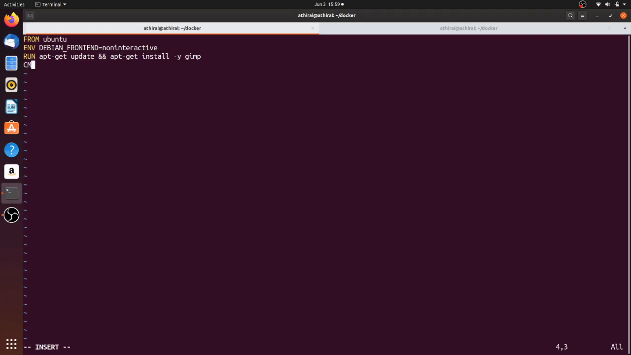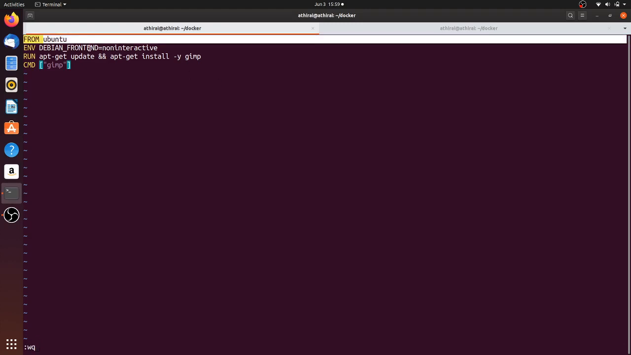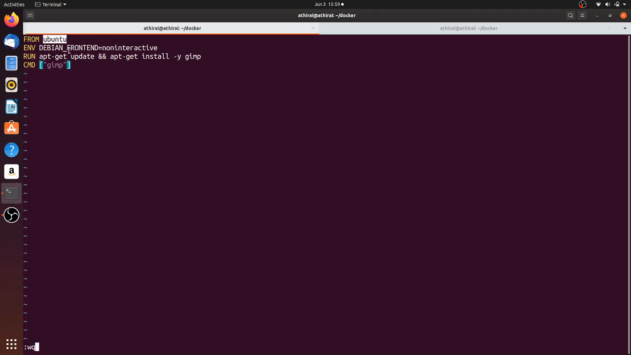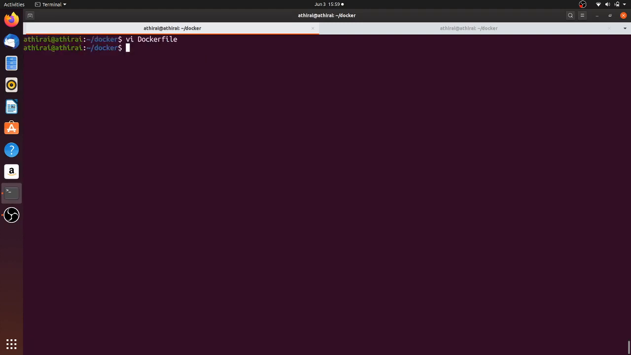And then CMD GIMP. So just 4 lines. I'm going to take the Ubuntu base image, the latest image, set an environment variable, run apt update and then install GIMP. Let's build this image: docker build -t gimp:0.1.